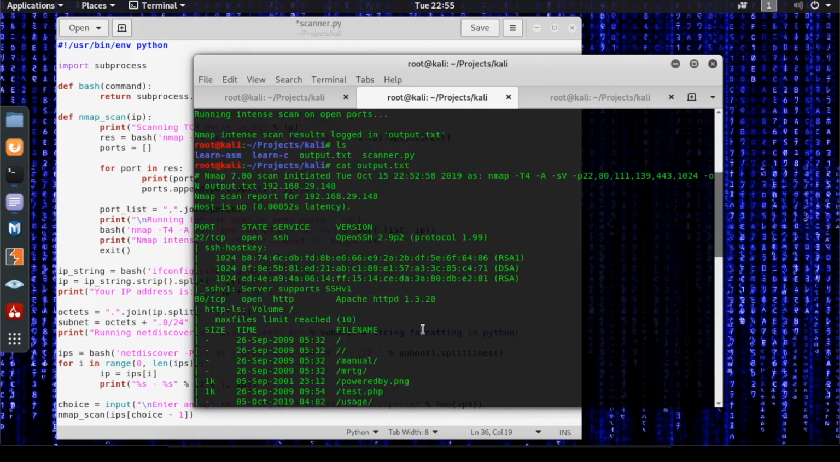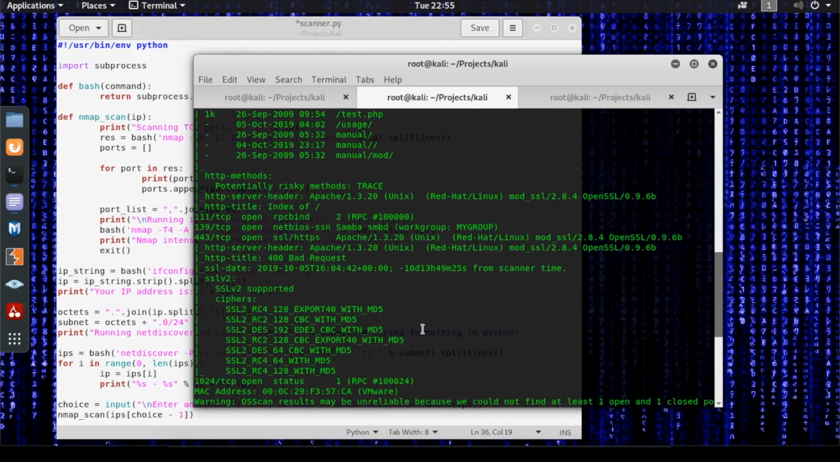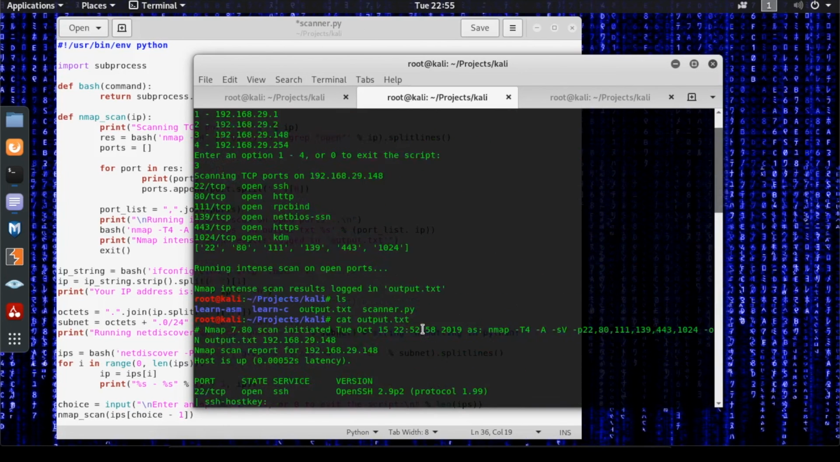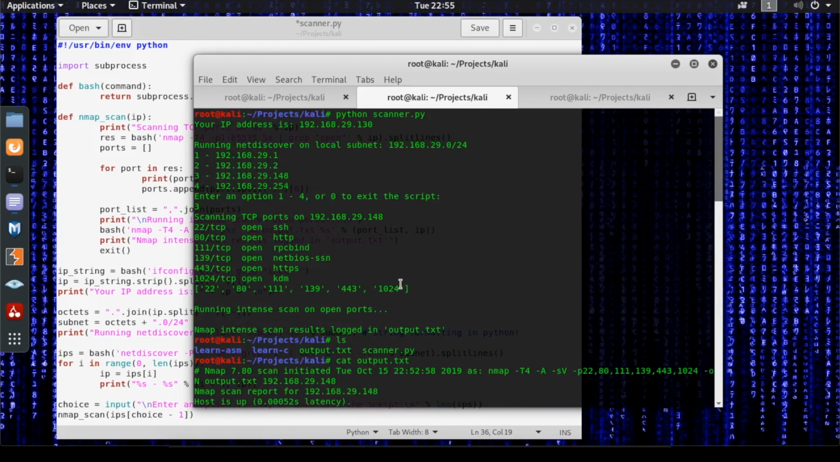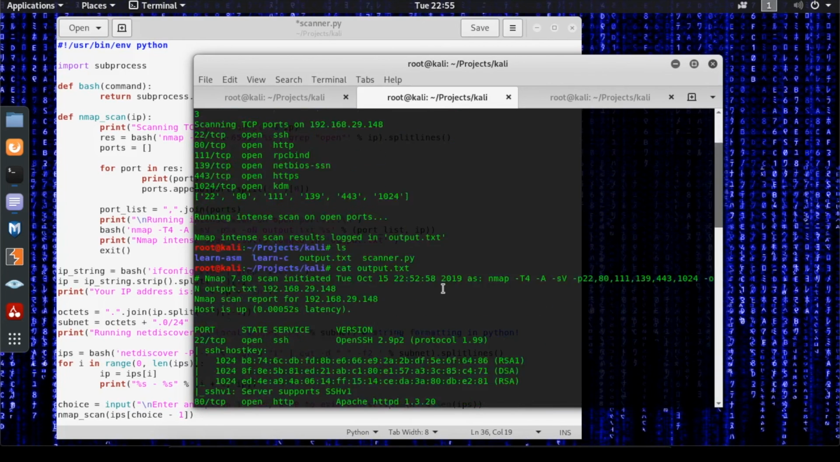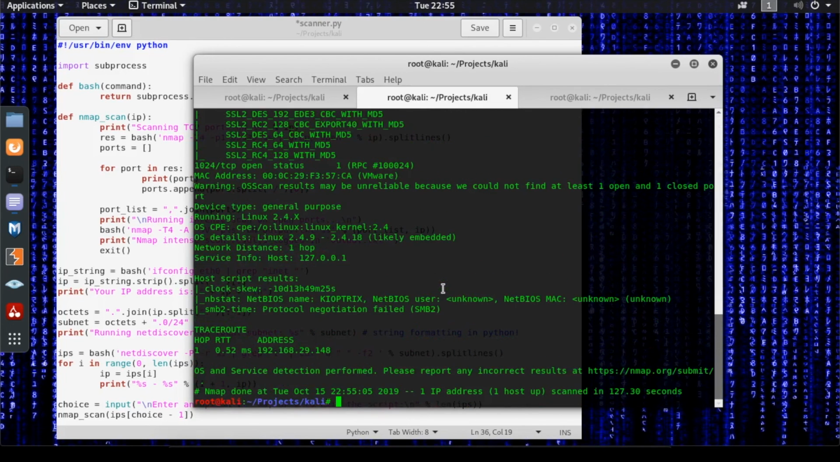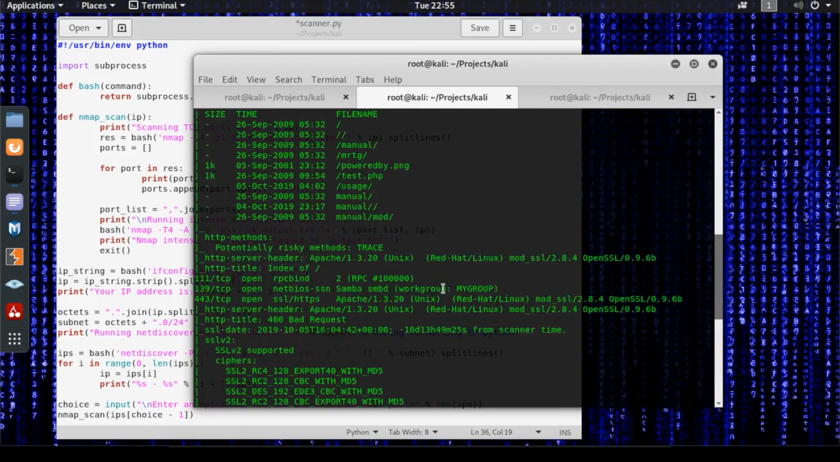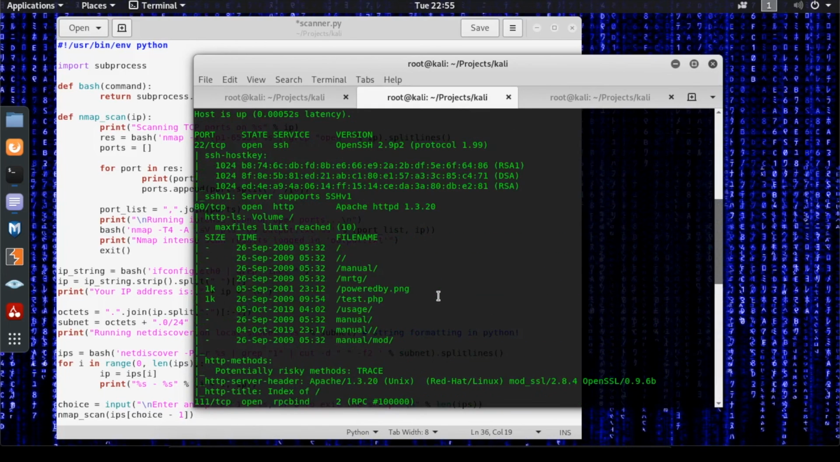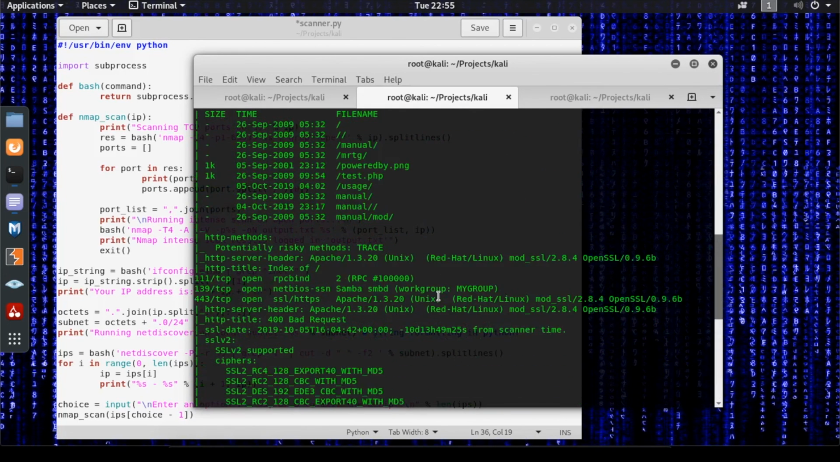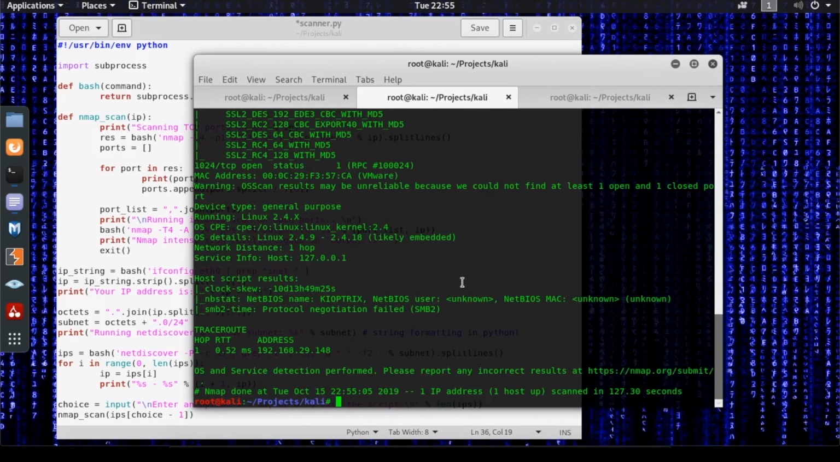But since it actually finished, that's indication enough that it actually only scanned the 6 ports that we joined together by commas here. Because if we were scanning all 65,000 ports, I would be here forever. And looks like our output.txt has all of the verbose information that we could possibly want.